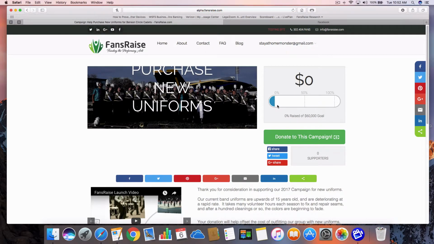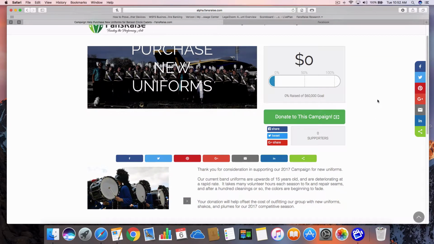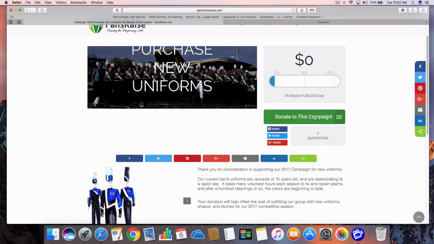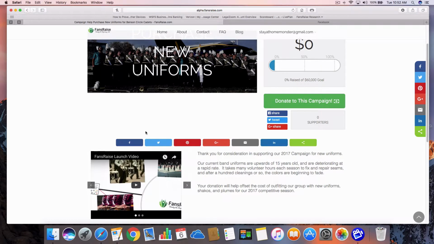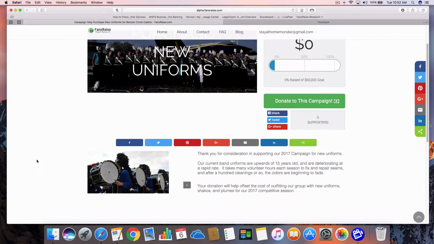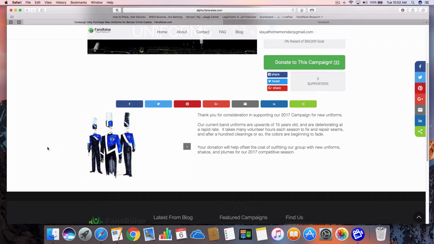So here you've got the obligatory percent to goal gauge that we have. We have the big fat donate to the campaign. You can see how many supporters have donated to date. There's also quite a bit of sharing. In fact, maybe we have too much sharing on the site, but it's never a bad thing. And you can see here that we now have a picture carousel of those images that have been uploaded.